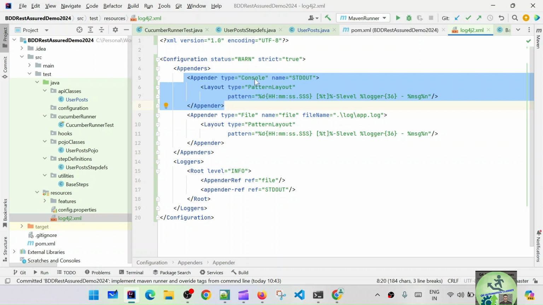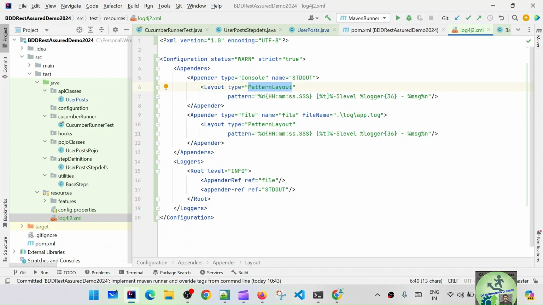The type is console, and we're going to use this pattern layout. Similarly, we're going to have another appender of type file, and we're going to generate a file in slash log slash app.log. So we're going to create a log folder over here, and inside that log directory the app.log file will get generated. The logging that happens at the console level, because of this appender, will also be appended to app.log. It is the same pattern I'm following here.